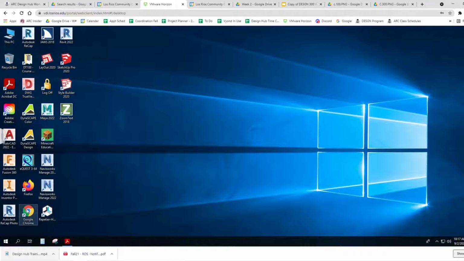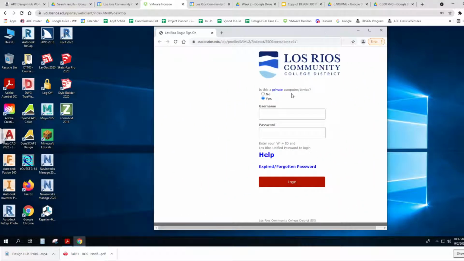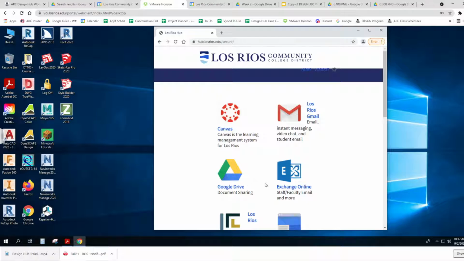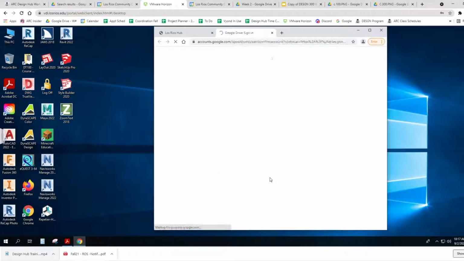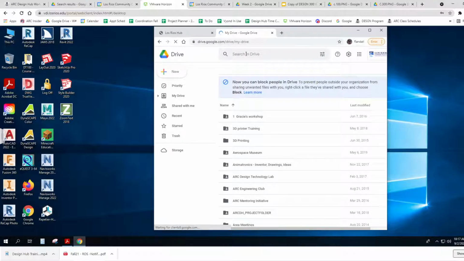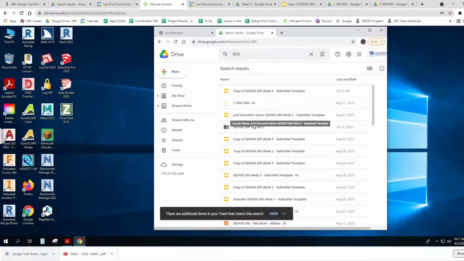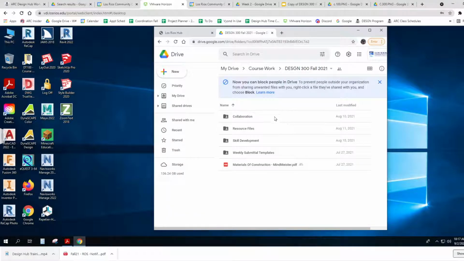The next thing I want to do is go ahead and open up my web browser. I choose to use Chrome. And it goes again to your single sign-on so that you can be in your Google Drive. And I usually start it up. So I'm in my Google Drive now, and I'll look for my Design 3. I've got so much stuff in here. Here it is.